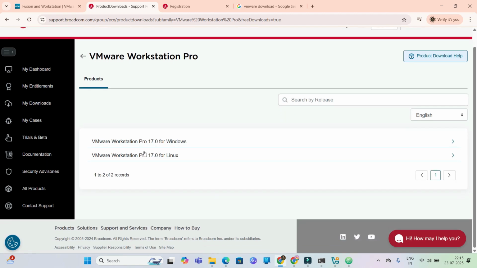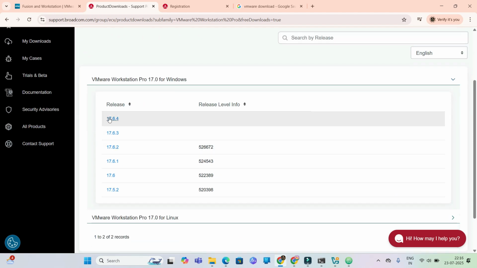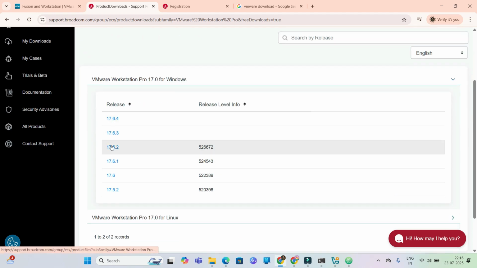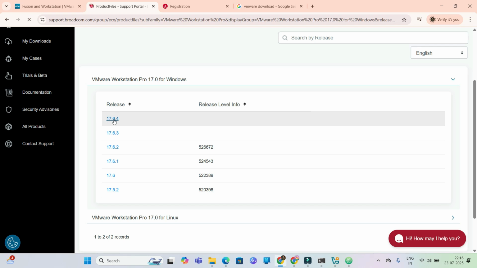And now we will select which platform we want to install. We are going to install on the Windows platform. So I will click on Windows, VMware Workstation Pro for Windows. Now you can see that there are multiple releases, so I'll just select the latest one. Select the latest one.